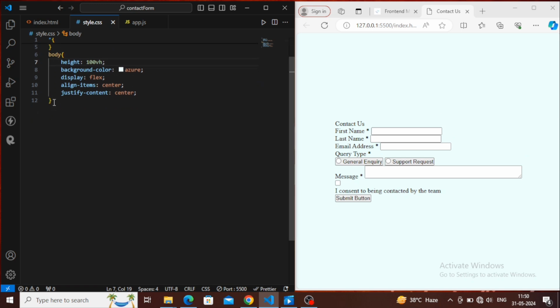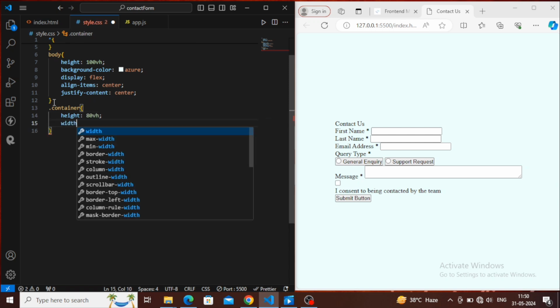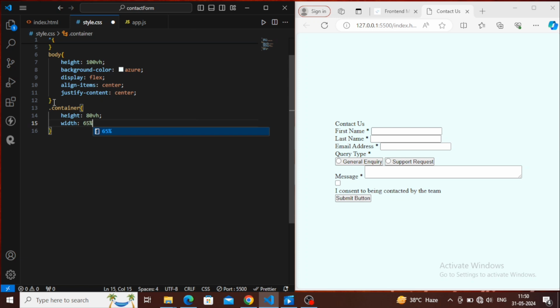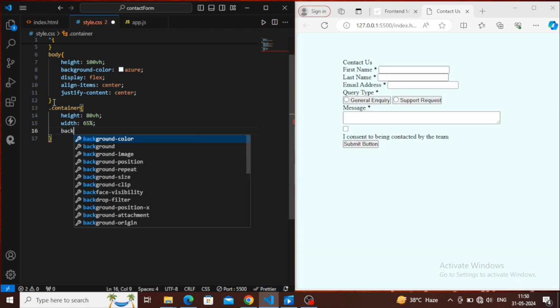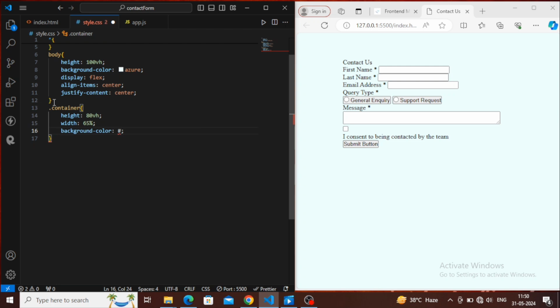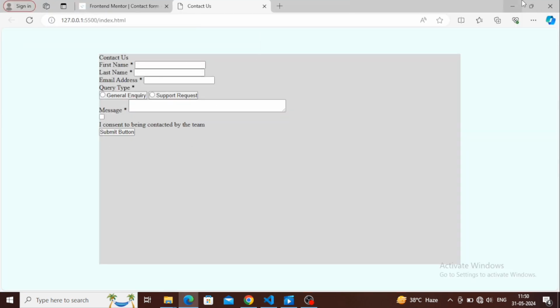So now let's give styling to the main container, so that it gets visible to us. So for the main container, let's give height 80 VH, and for width, let's give 65%, and background color, let's give this grayish touch. So now we can see that it's here in the center.